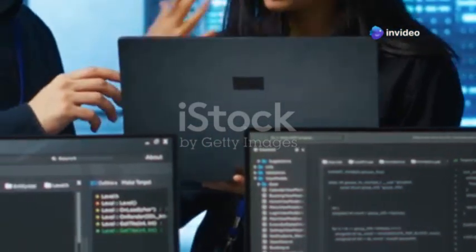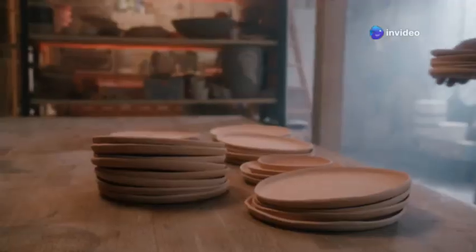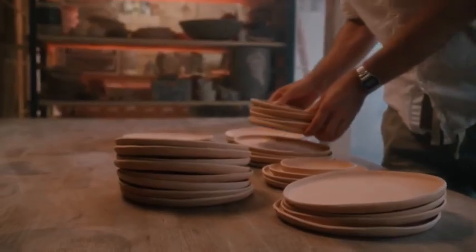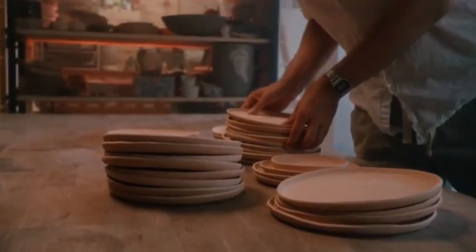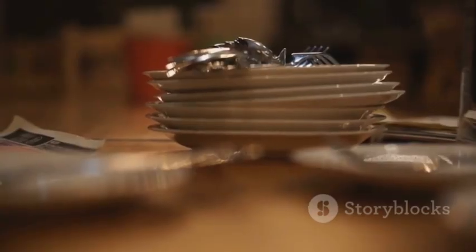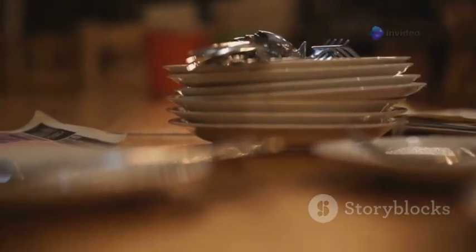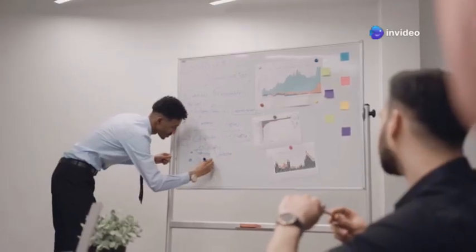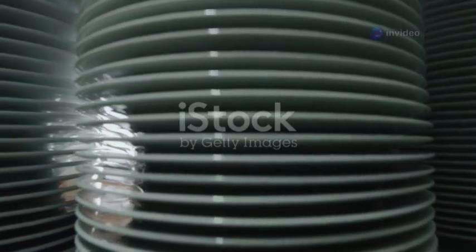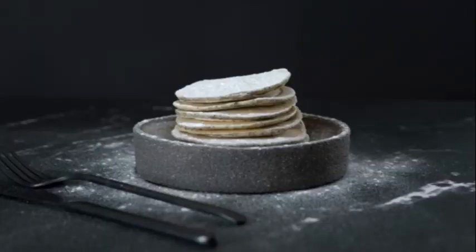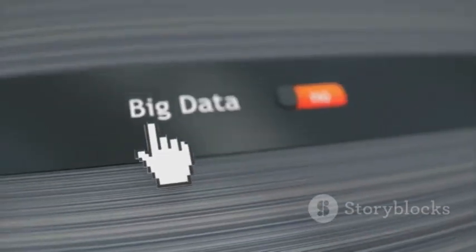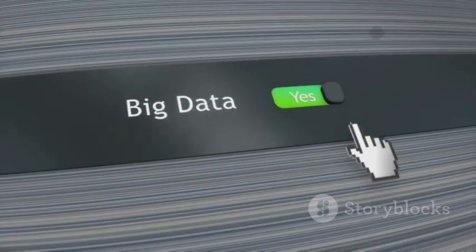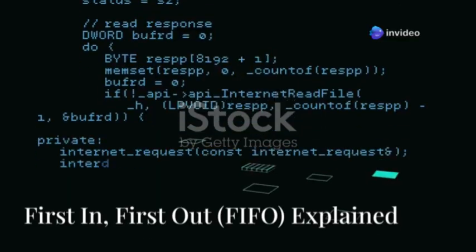Stacks, last in, first out, LIFO, in action. Let's talk about stacks. Imagine a stack of plates where you can only add or remove plates from the top. That's the LIFO principle in action, last in, first out. Stacks are super useful in programming. We'll break down the core operations: push, which is like adding a plate to the top, pop, which is like removing a plate, and peek, which is like taking a sneak peek at the top plate without disturbing the stack.